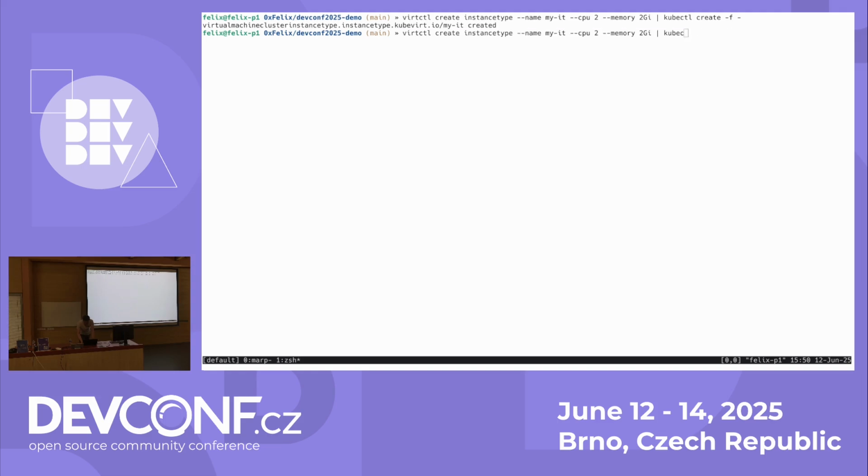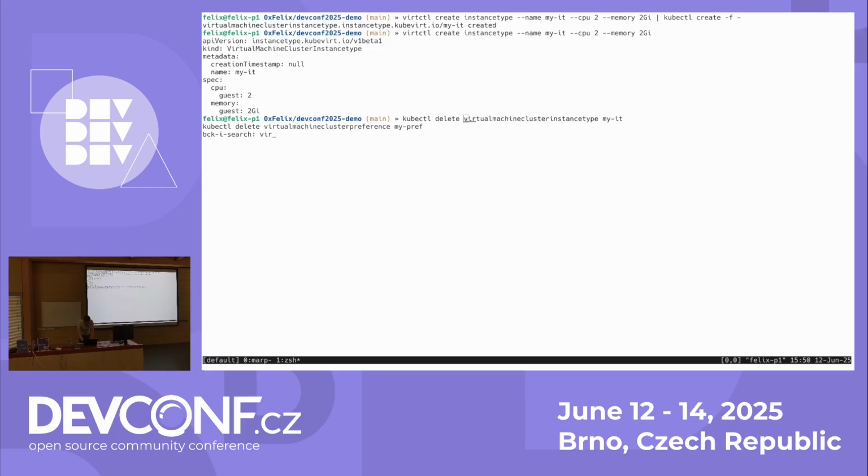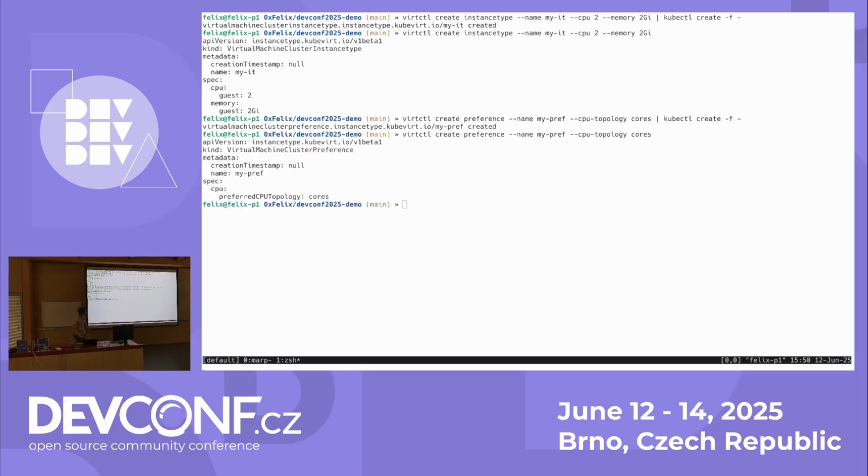I can show you what this would have done without piping it. This is the basic manifest, so very simple, but I hope it gets the point across. Next, I wanted to create a preference. Again, I will pipe this into kubectl to create it in my cluster, and then I will show you the manifest. So as I told you earlier, the instance type specifies 2 vCPUs, but I want to spread those across cores. So I want my virtual machine to have 2 cores, and I can do this with the preference. So I created this preference here, which sets the CPU topology to cores.